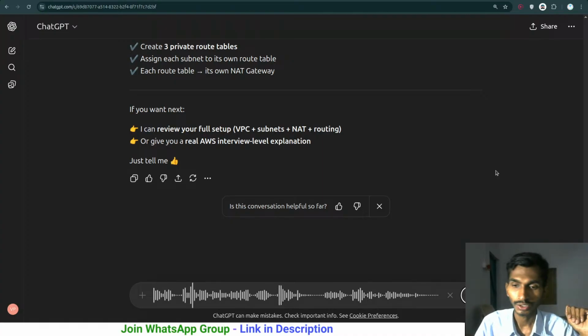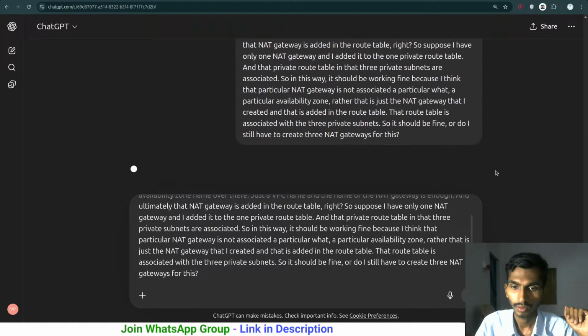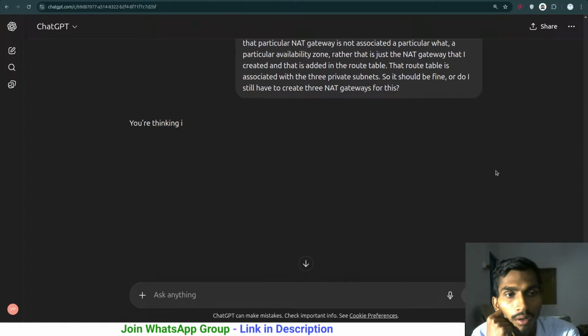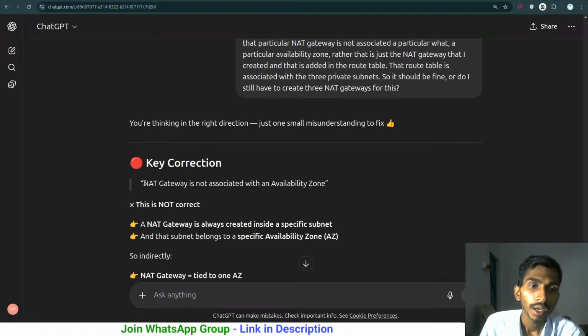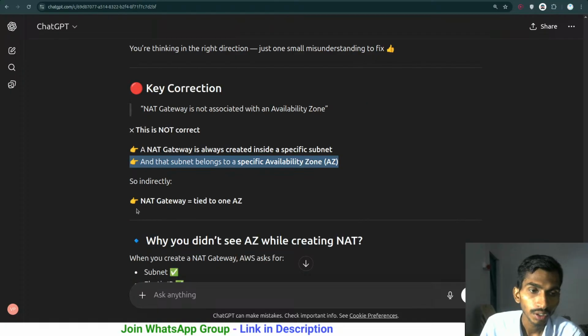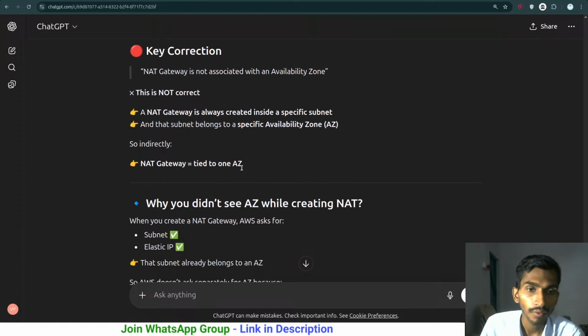Let's see what it's going to be saying. You are thinking in the right direction. Okay, that's it. One misunderstanding. Key correction: NAT gateway is not associated with an availability zone. That's right. This is not correct. A NAT gateway is always created inside a specific subnet, and that subnet belongs to a specific availability zone. So indirectly, a NAT gateway is tied to one availability zone.